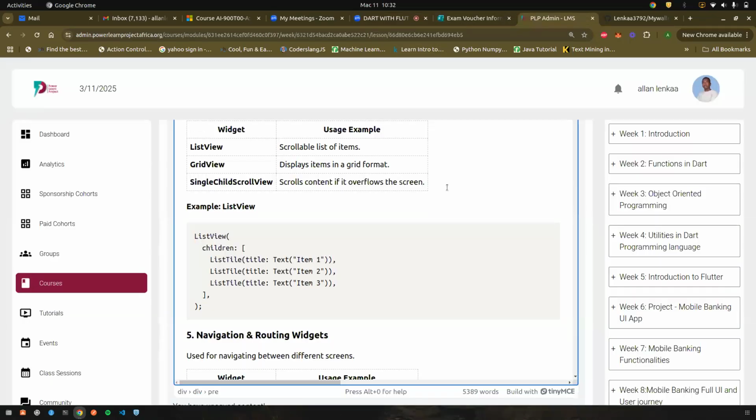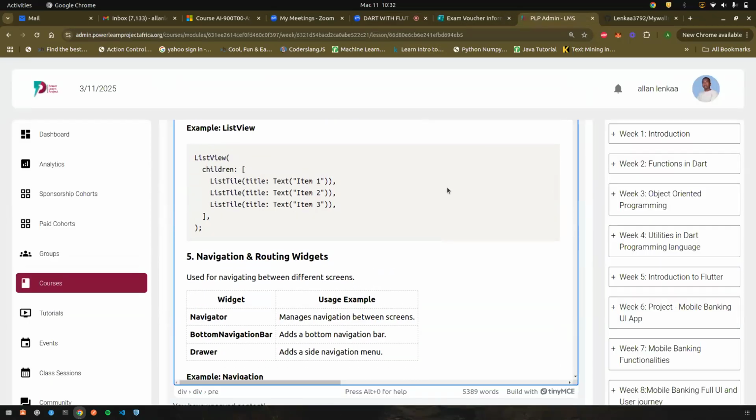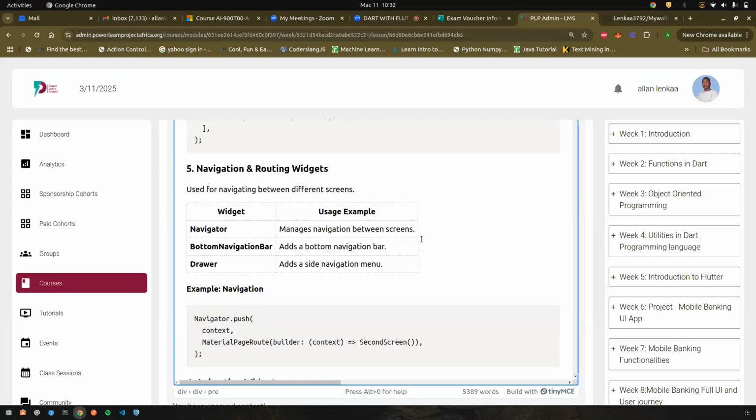Yeah, so widgets are just, these are things like the tags in HTML, whereby you have the image tag, you have the paragraph tag. Everything is a tag in HTML. So navigation, used for navigating between screens. So navigation is just maneuvering within the application. Navigator manages navigation between screens.